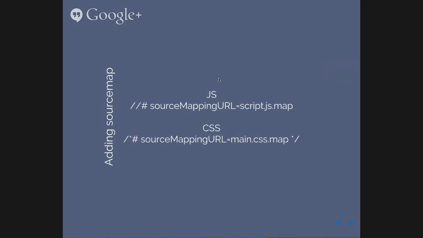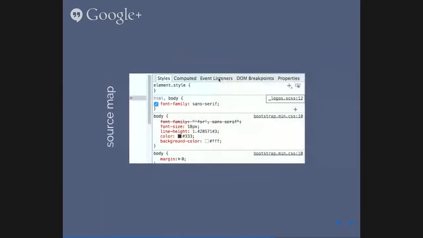We can generate it using tools, and we also need to enable source maps in the Chrome Dev Toolbar. In case of Firefox, we have to enable the source original resources. Once we do all those things, we will get the actual source code in our Dev Toolbar. That's source map.